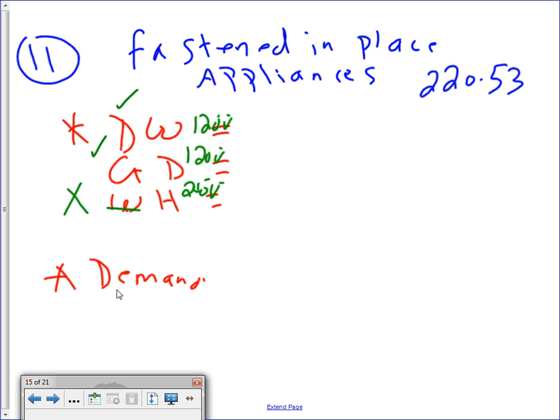I skipped 10. What's 10 in your schedule, guys? Computing general lighting, small appliance, laundry. Yeah, I skipped that one because it's just adding all this stuff together. I'm going to do it later, okay? I'm going to go fast to fastened-in-place appliances, 220.53. If you go to section 220.53, it tells you if you have four or more fastened-in-place appliances, you are to apply a demand factor of 75% for these.